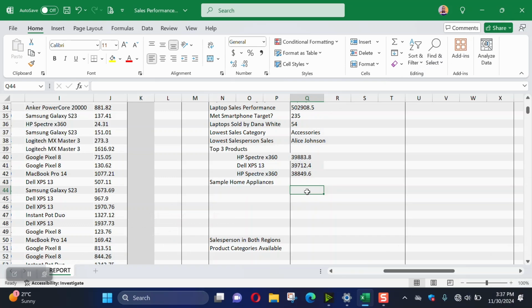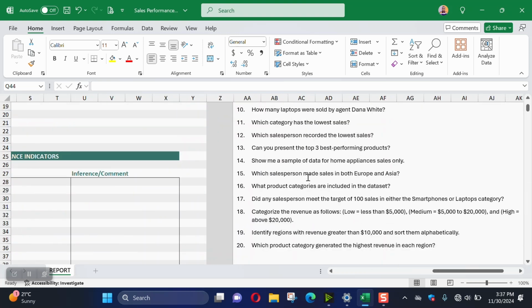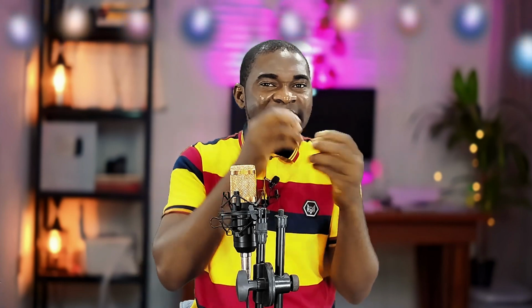The next problem we want to solve reflects this one: sample home appliances. So if you cross-check within the questions that we have here, you could see that it says, show me a sample of data from home appliances sales only. So the question wants us to look at the data and then create a sample of only home appliances. Now, the function we'll be using to solve this problem is the filter function, and then we'll now introduce another different function again that will help us limit the number of entries that we want.